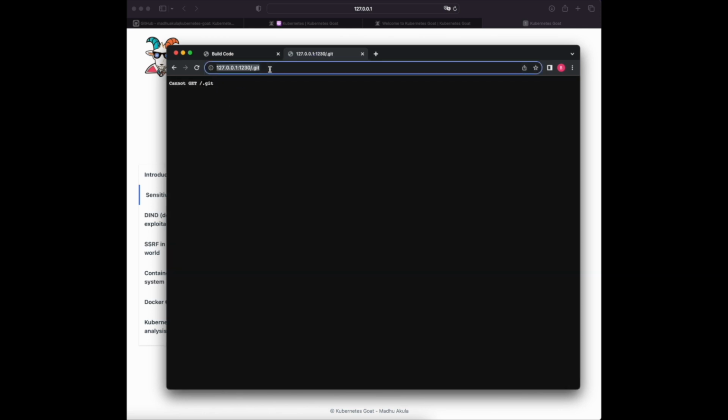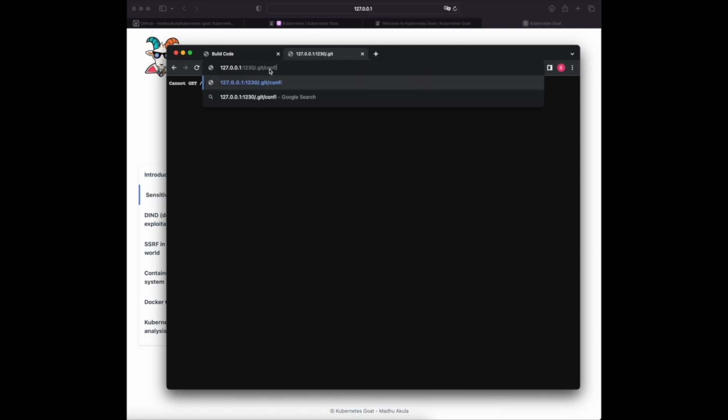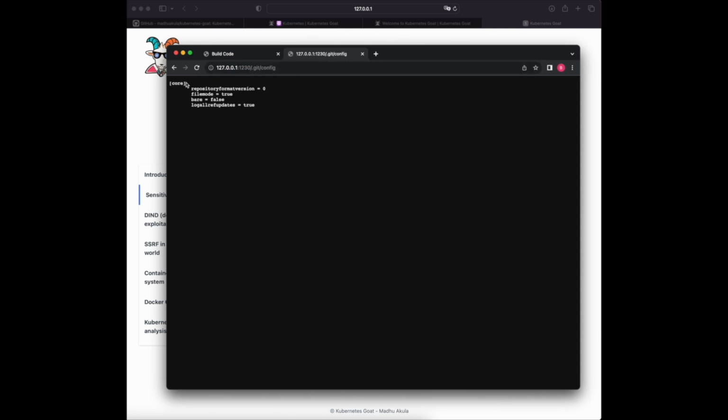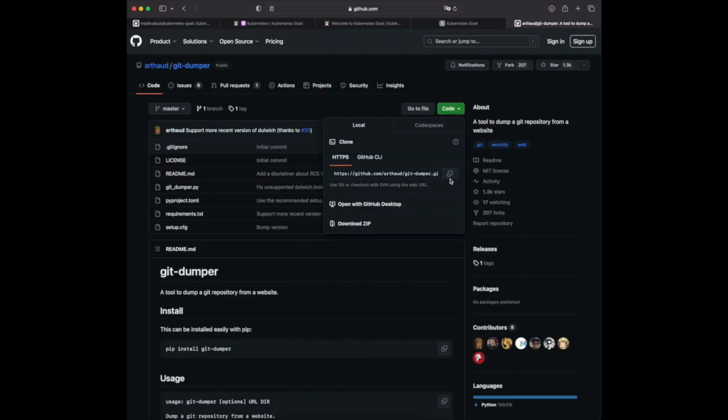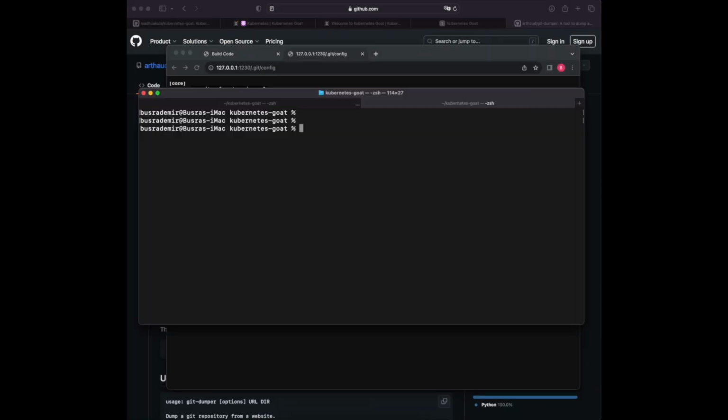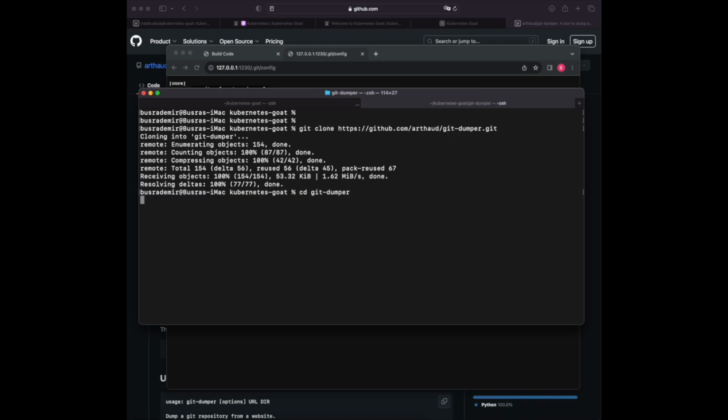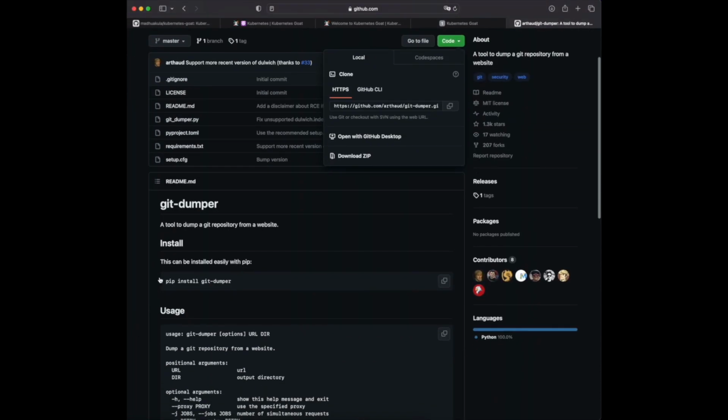One thing would be /config to verify that a Git configuration is available. One thing we can do at this point is download a tool called GitDumper or something like that. We will just basically clone the repository into our current working directory and download the .git repository folder for further analysis.